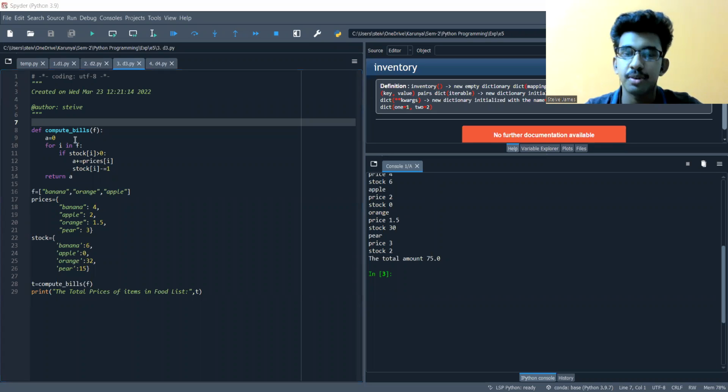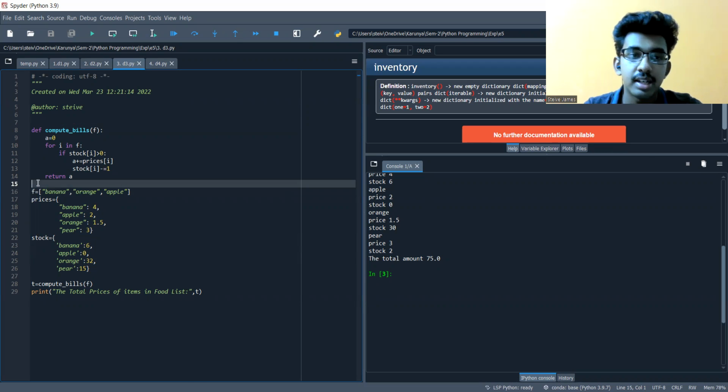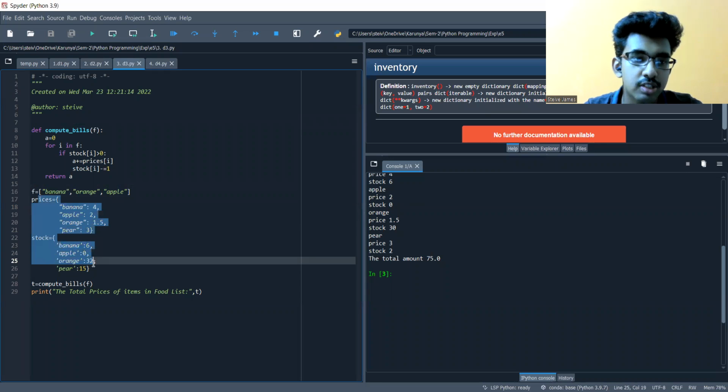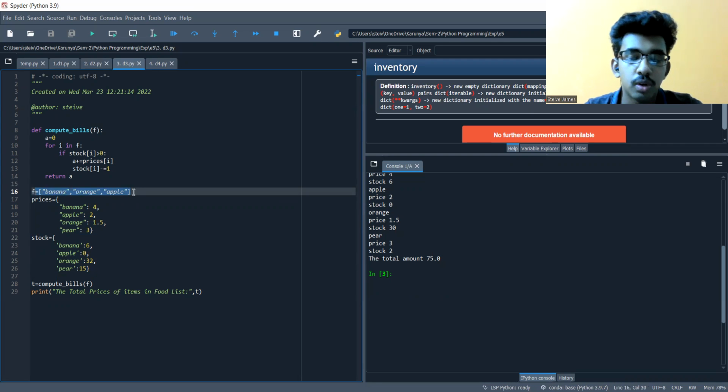Look here, this is my third program. In this program, I'm going to compute bills for these prices and stock items. So if a person buys banana, orange, and apple, I will get it by computing bills, and I will be using a user defined function so that I get to know the rate for these items and how much stock will be remaining for myself. I'm having the same prices and stock list from the previous program, and this is my customer's items: banana, orange, and apple.